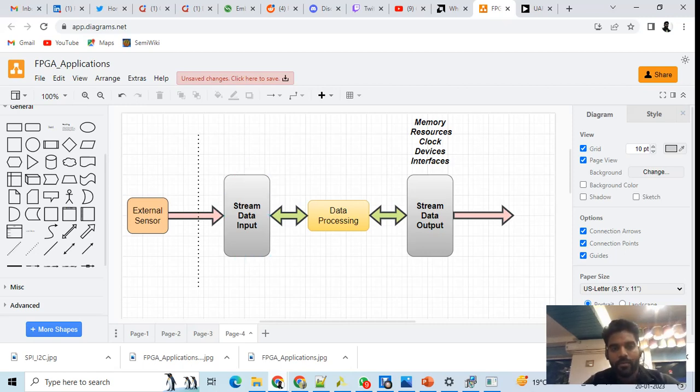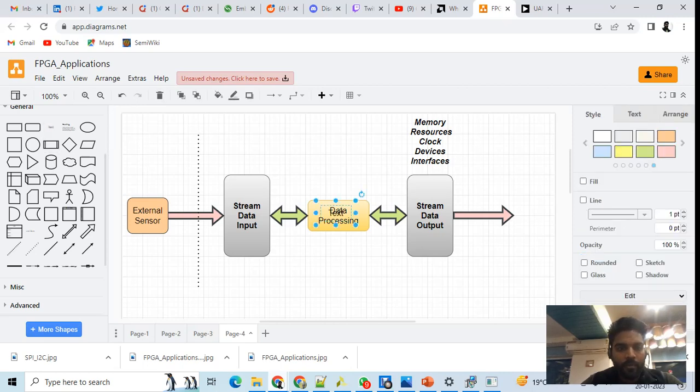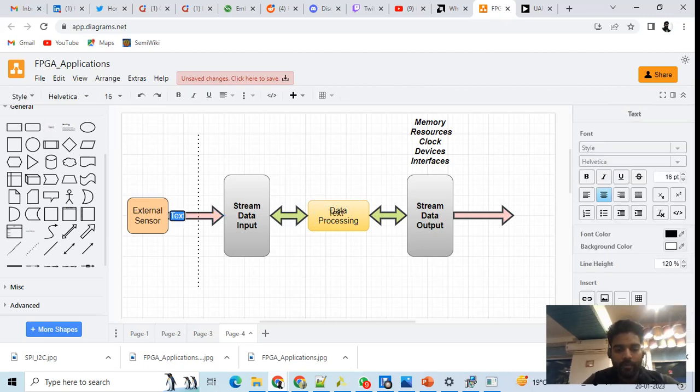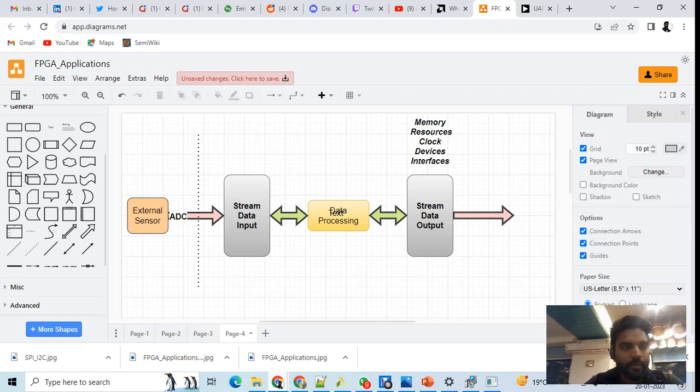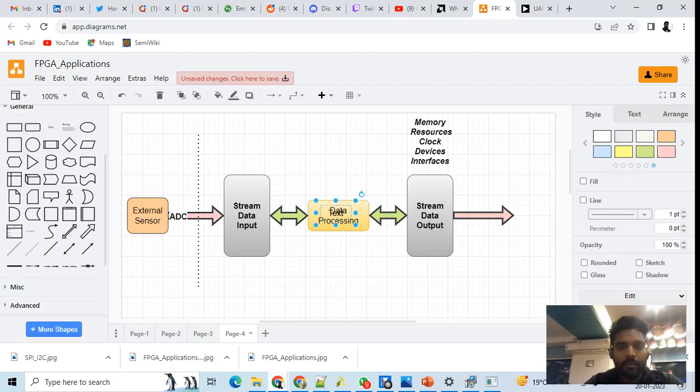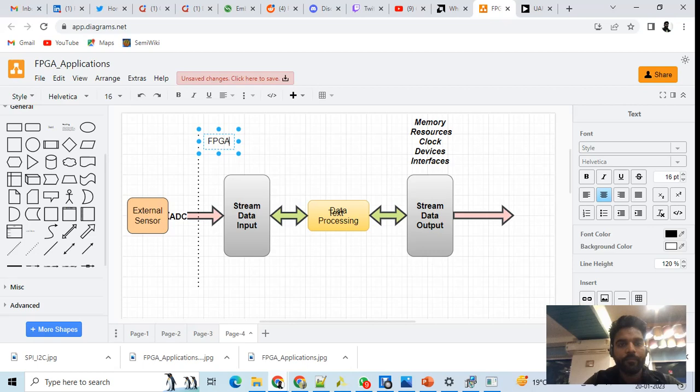The FPGA cannot process the analog data format, so we need to convert this data into the digital format. Let's say we have some ADC kind of thing here. Let me put some kind of ADC processing. So after the ADC processing, we have this FPGA platform here. So this is my FPGA.